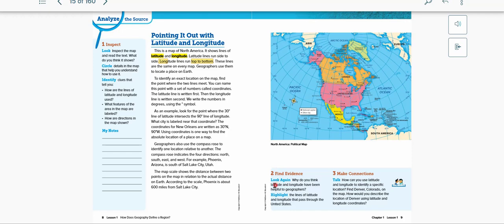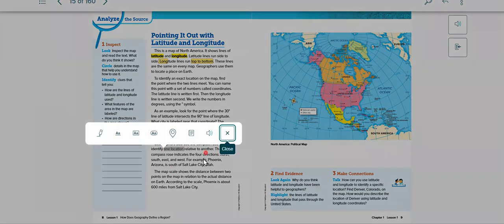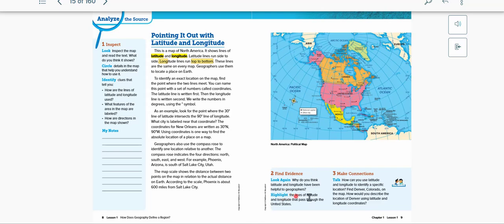Down here, it says find evidence. It says look again. Why do you think latitude and longitude have been helpful to geographers? Why would that seem important? Here, you're going to highlight. When it says highlight, you don't actually have to use a highlighter. What you can actually do is just underline it. It says highlight the lines of latitude and longitude that pass through the United States. So you'll see here, we have one line that goes through, another line, another one, another one, another one, and then over there. So you can just use your pencil. So remember, we've got latitude going this way, right? And then longitude going up and down.